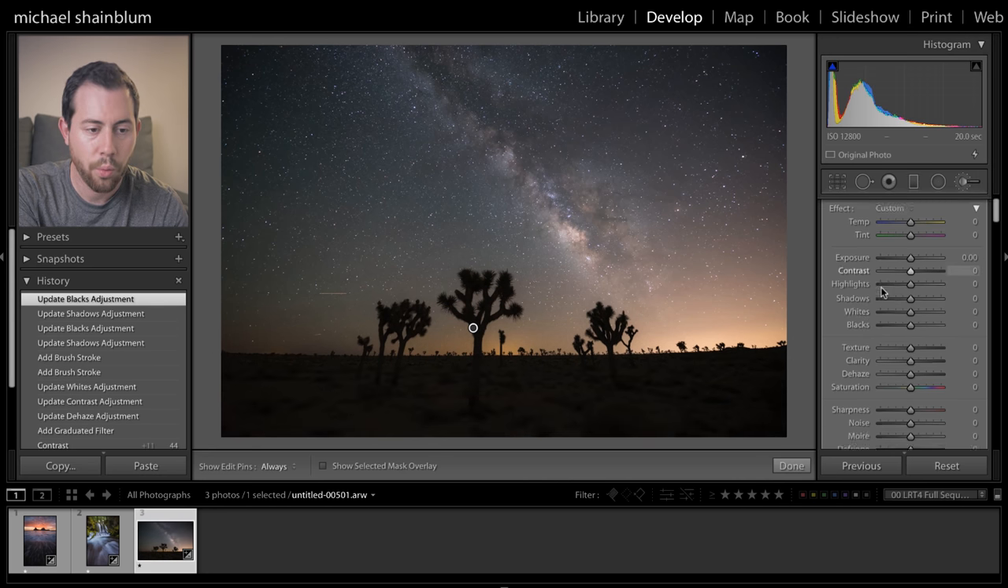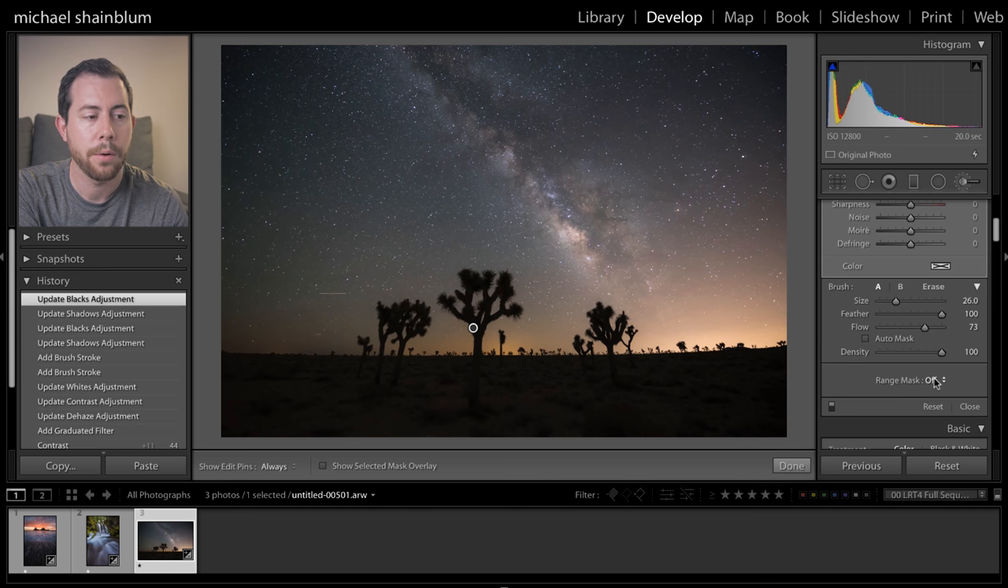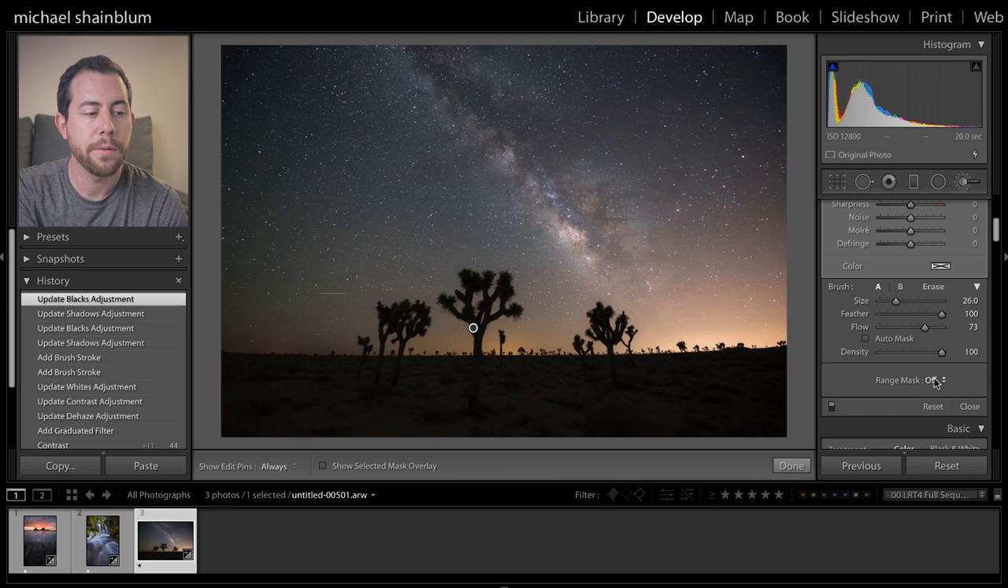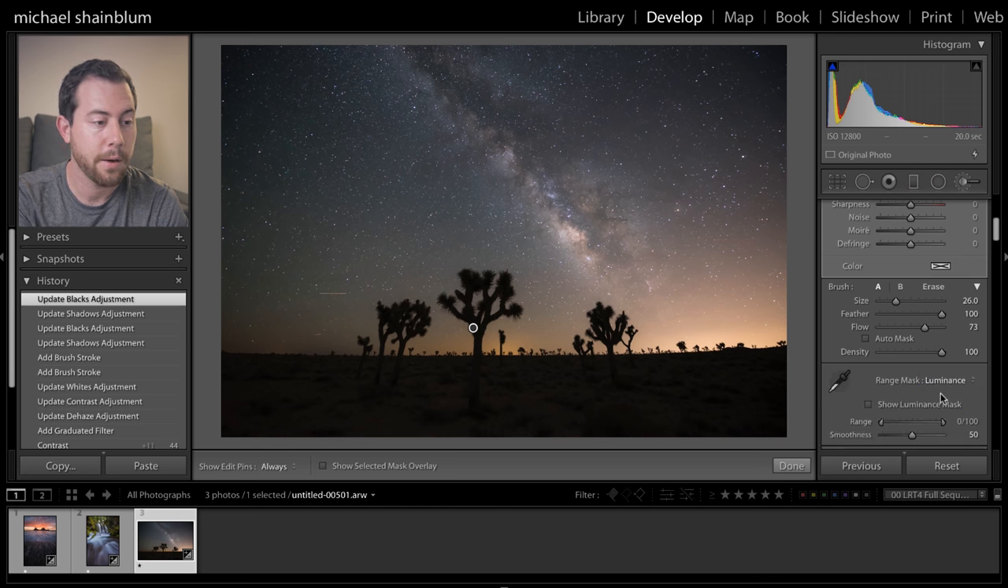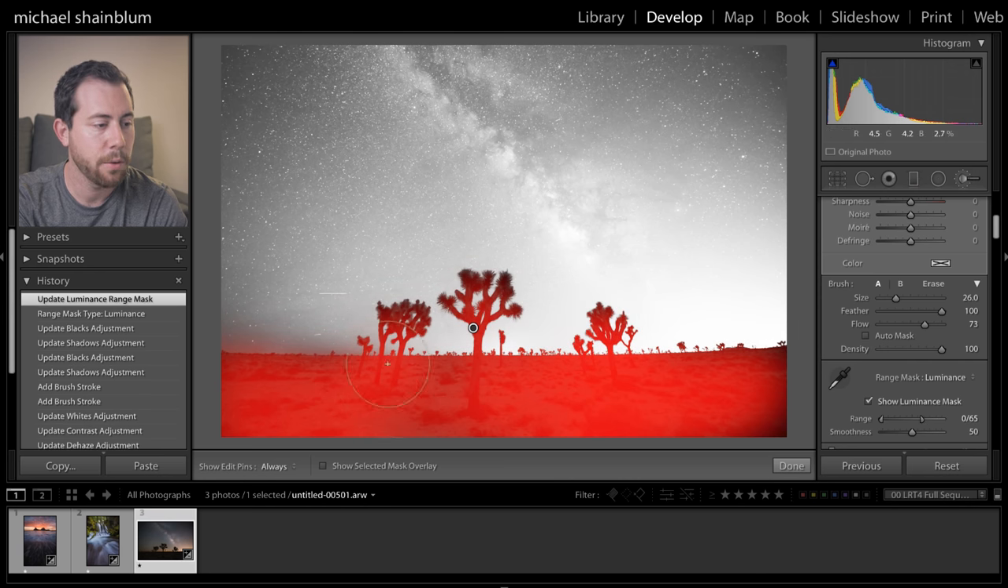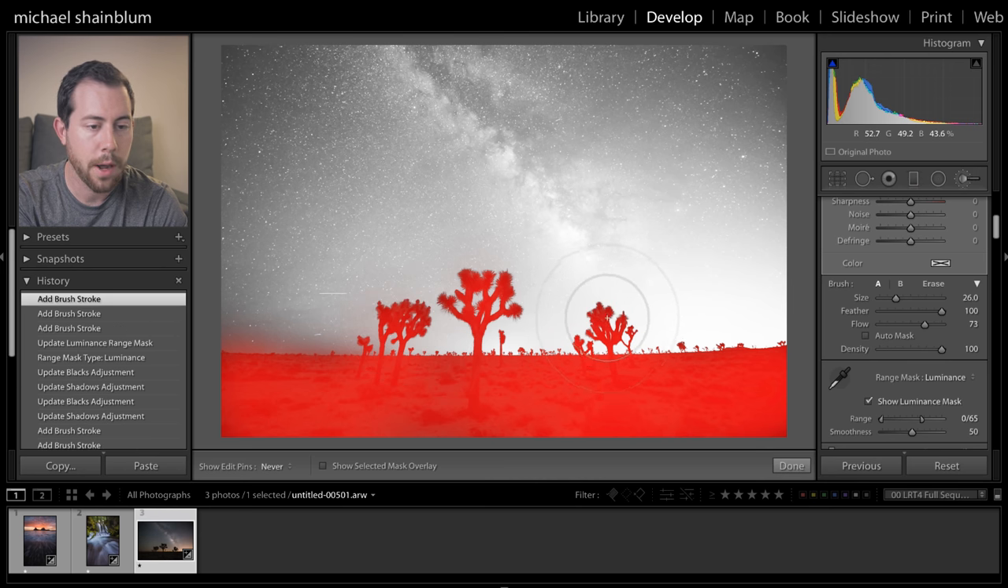So again, with the luminance mask, this is super powerful because of the contrast between night sky images, when you have that really dark foreground and that really bright sky, it's so easy for Lightroom to see which areas of the photograph are darker and brighter and use the range mask to select those areas. So let's look at the mask. And we just want to be affecting the shadows, so we're going to pull this down. And even with just that quick swipe, look at how good of a job it did selecting all of these Joshua trees and the foreground.